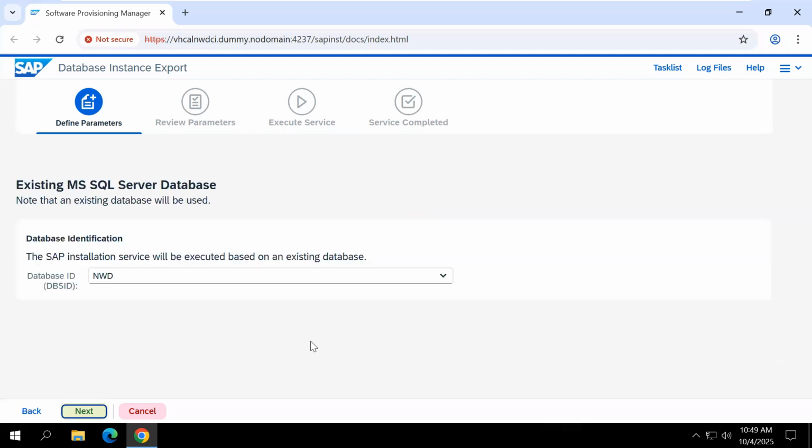Okay, my database ID, DBSID, NWD, is correct. Click next on this page.